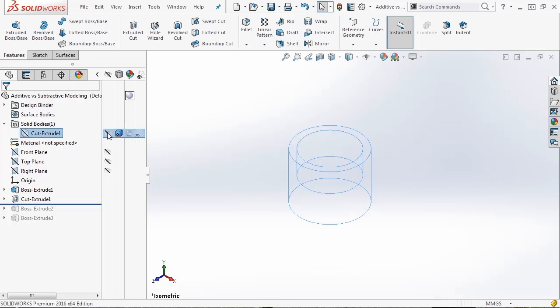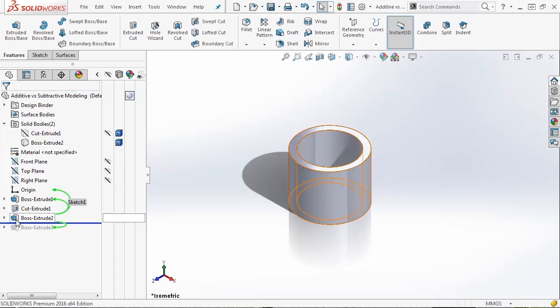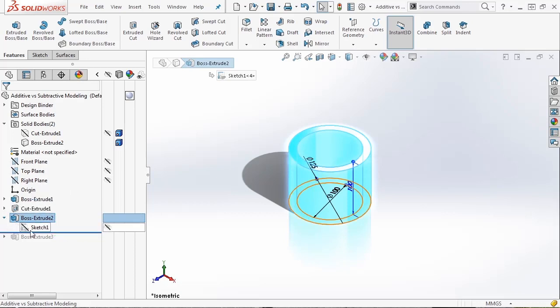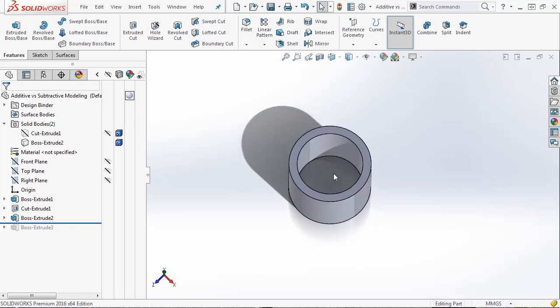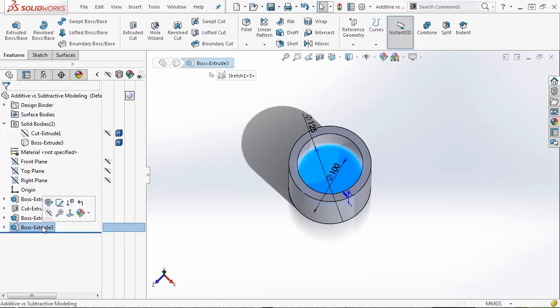Let's go ahead and hide this. We'll drag down to the next feature. Now you'll notice Boss Extrude 2, again using that same sketch 1. If we rotate this part around by holding down the middle mouse button, you'll notice that it's hollow. There's nothing in the middle. And if we roll the tree down to Boss Extrude 3, what we've done is added back the middle.